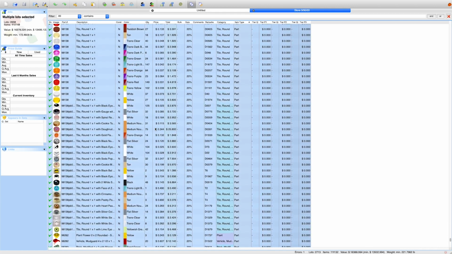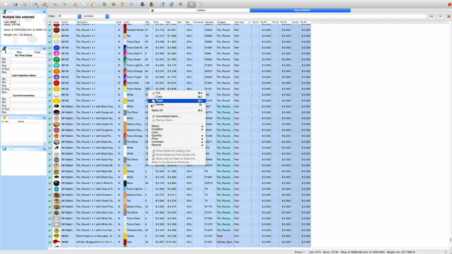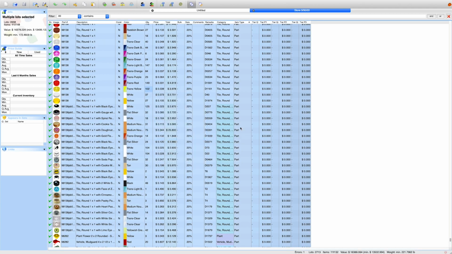Now the amazing thing about BrickStock is it'll do this for you on its own. There's nothing you have to do except click this button up here. And this is the one with the dollar sign and the little equal sign. You can also right click, go to price, scroll over to set to price guide. You can also do Command G or Control G. So in our case, I'm going to do Command G.